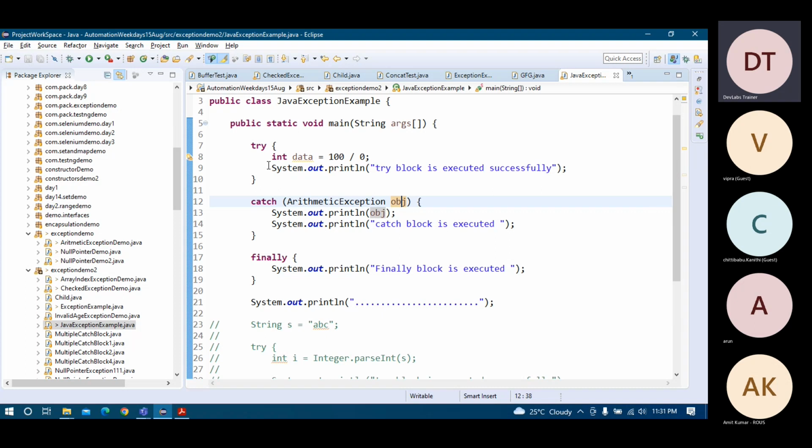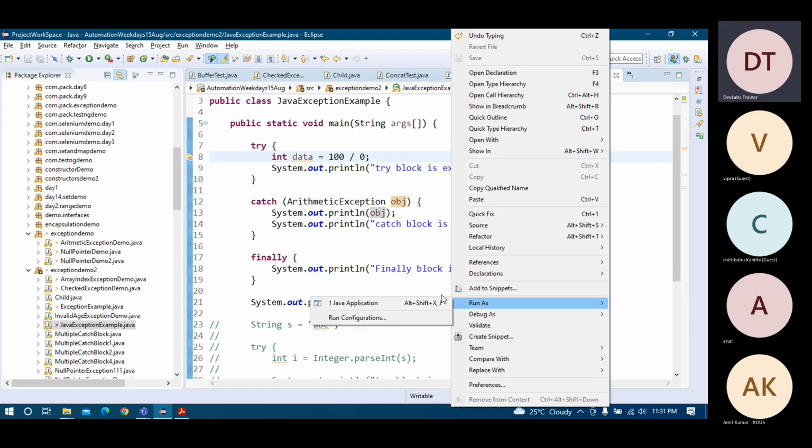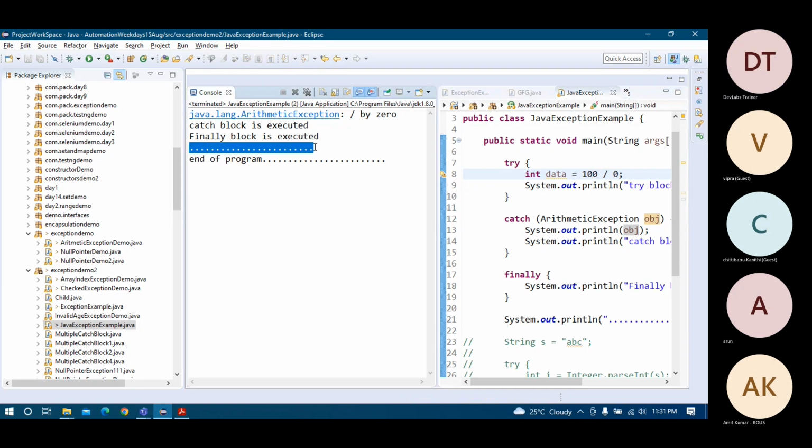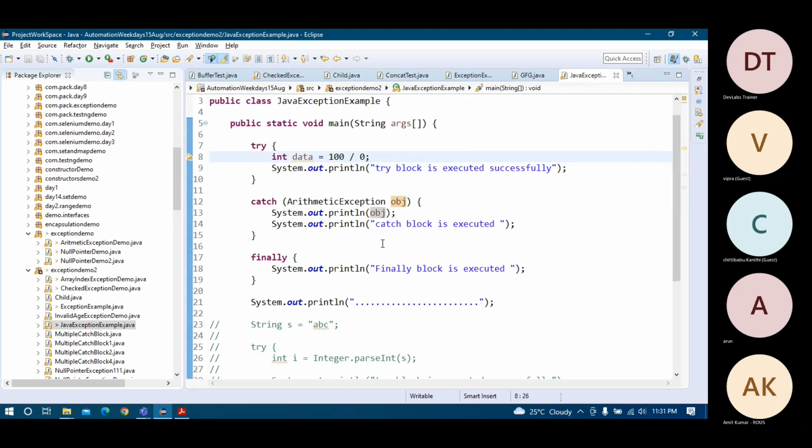You see here, this part will not be printed. Why? Because the exception will occur here and it will come out of here, and then it will be handled by the catch. So you can see here, catch block executed, finally block executed, dot dot dot dot dot, and then end of the program, successfully completed.